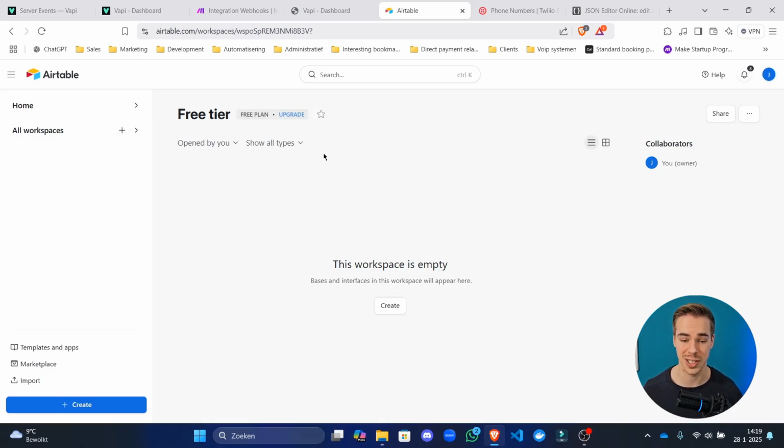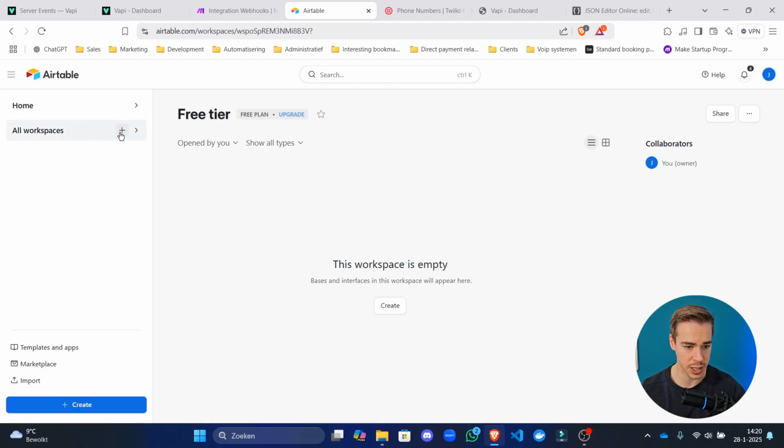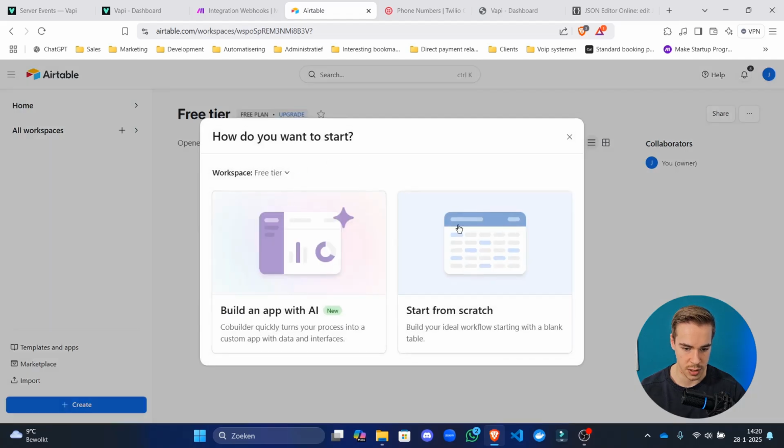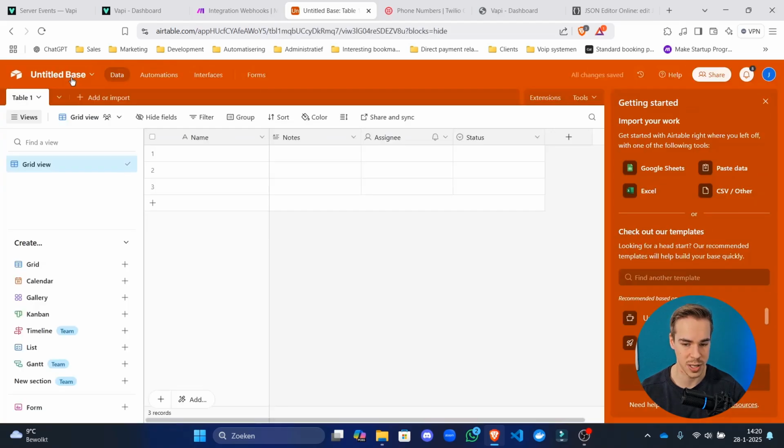I've made a free account, which means that everything I'm going to do in here is something you can do absolutely for free. And of course, if you want to scale to hundreds or thousands of calls, you might have to invest in some parts of this tech stack, but I think it's the cheapest tech stack on the market right now, especially for beginners who want to make an agent of their own. So we're going to go in here and then create and then start from scratch, and we're going to build an Airtable base.